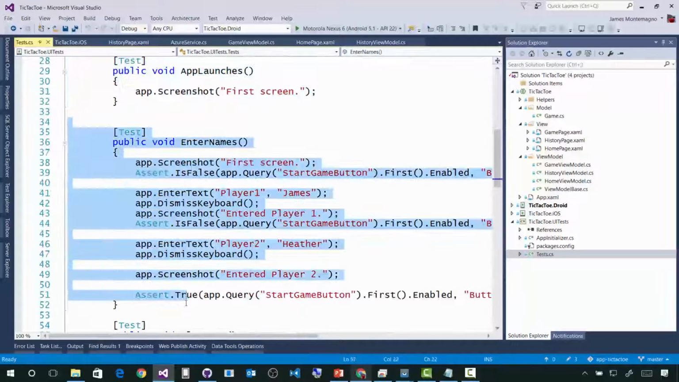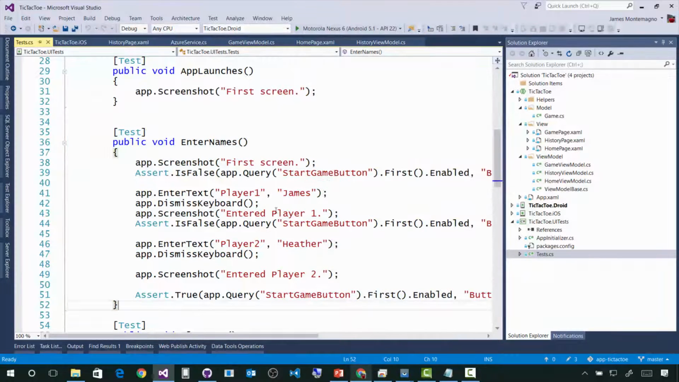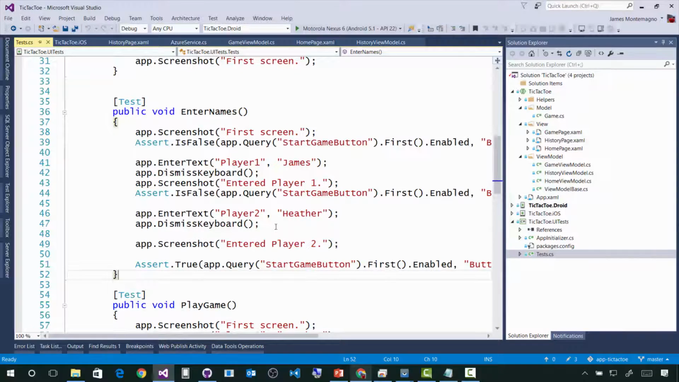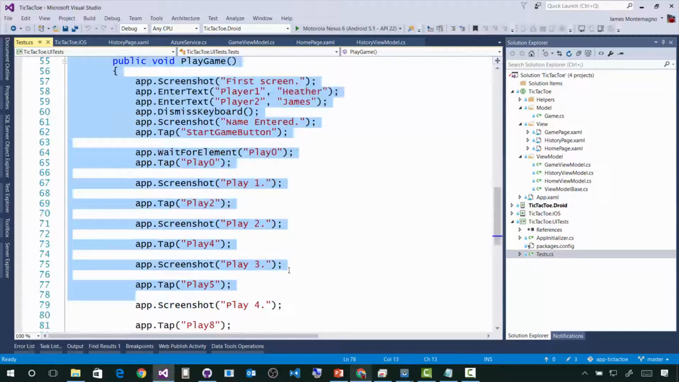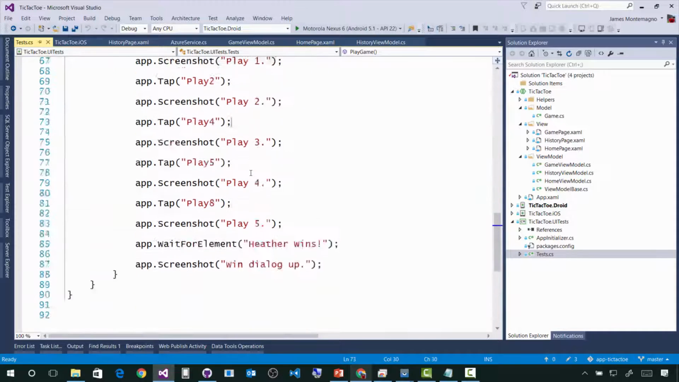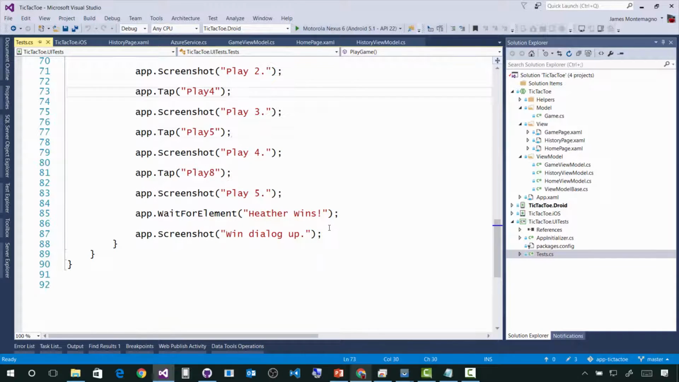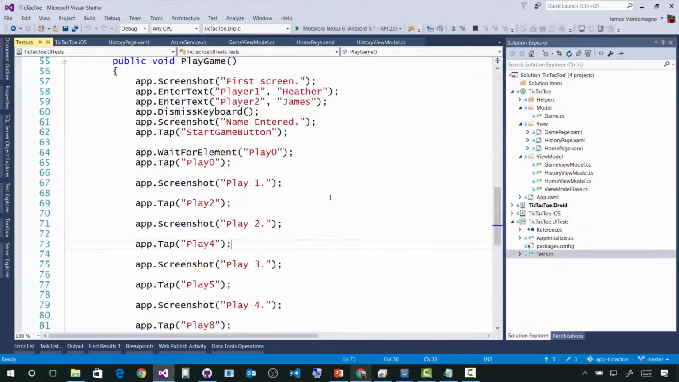Let me enter names. So essentially entering different names. Are the buttons enabled or disabled? Then I actually have one to play a full game right in line. So I can tap, I can play, I can do all this different stuff and see who wins and make sure that it's all working correctly.